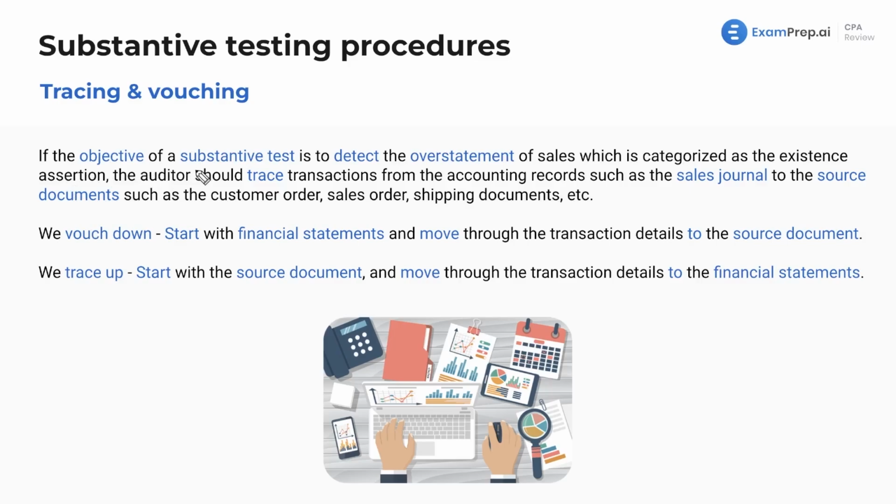If the objective of a substantive test is to detect the overstatement of sales, which is categorized as the existence assertion, so that's something I'd memorize, the existence of sales, right? Do they actually exist? Overstatement, that's the corresponding assertion. The auditor should trace transactions from the accounting records, such as the sales journal, to the source documents, such as the customer order, sales order, shipping documents, etc. Tracing and vouching. So a procedure could be, oh, we trace, we vouch.